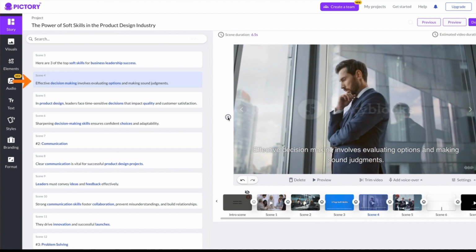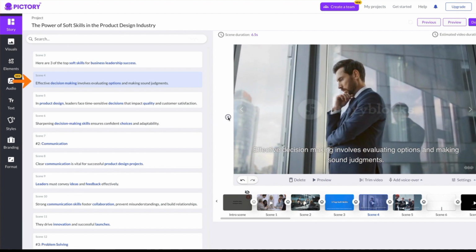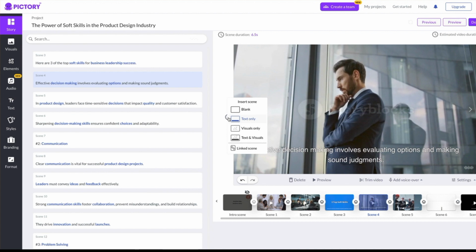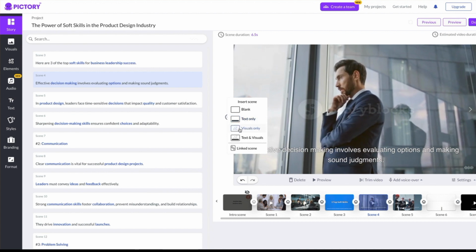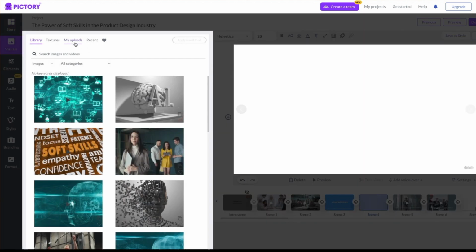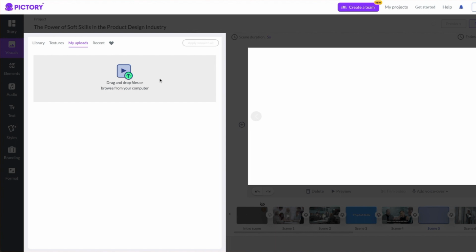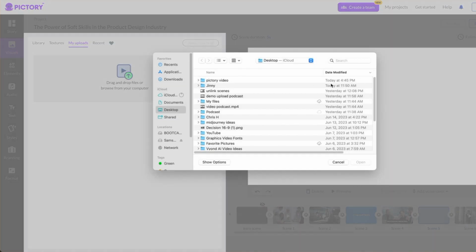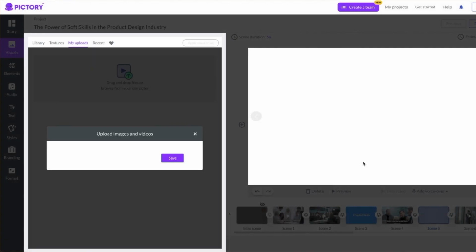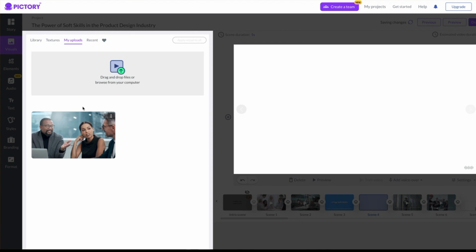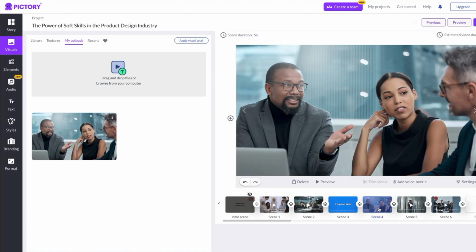Pictory automatically renumbers the scenes, and now I'm looking at the next sentence. But I want to go back and create a new scene for point number 1 about decision making. To do that, I'll hit the plus button next to the current Scene 4 and choose Visuals Only. If your company has photos or graphics they want you to use, you can upload them into your video. So instead of choosing a video from the built-in library, I'm going to upload a photo from my computer. I hit Save, then I click the picture and it adds it as the new Scene 4.